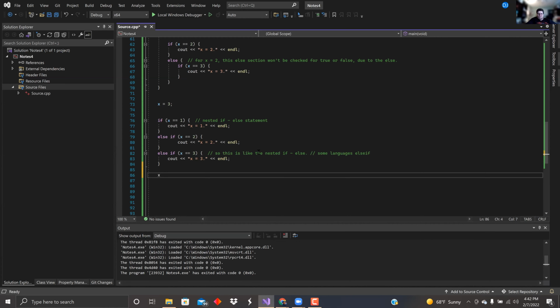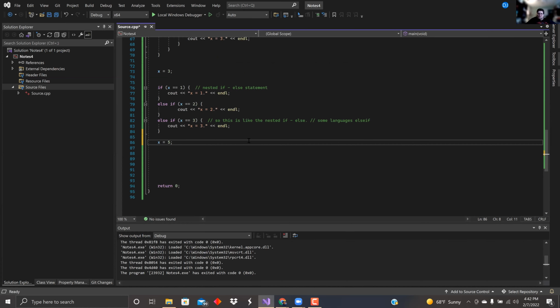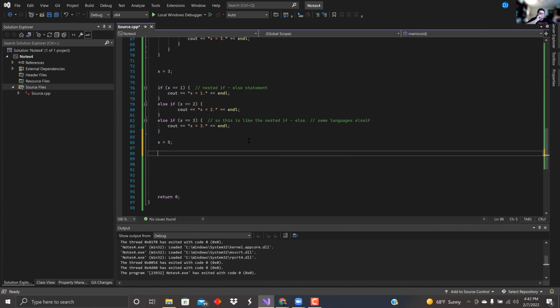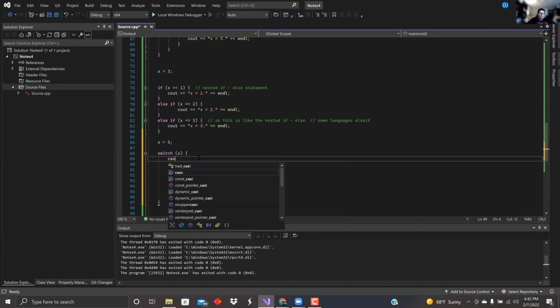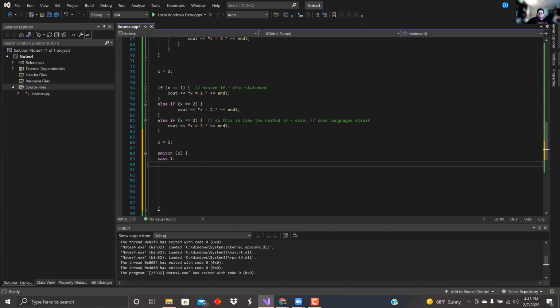And let's say x equals 5 now. And let's talk about switch. So switch is when you've got a lot of cases or you want some stuff to go on. Let's look at the switch command. With switch, you tell it what variable you're checking inside the parentheses. And then we're going to have a bunch of different cases. They're going to do the cases in order. Case 1, we'll do the cout.